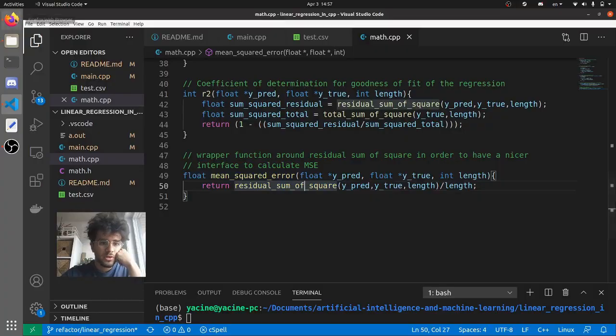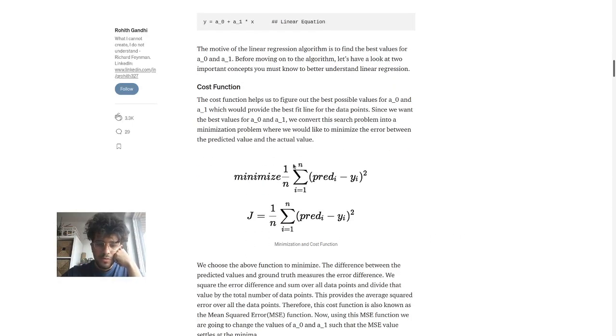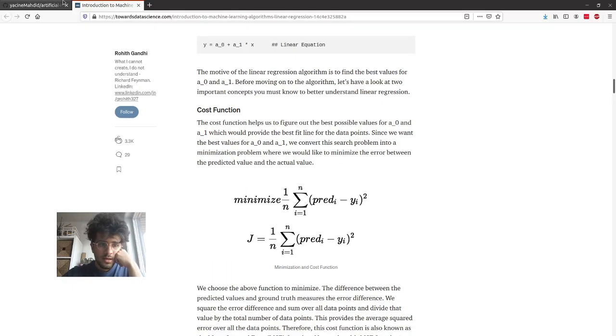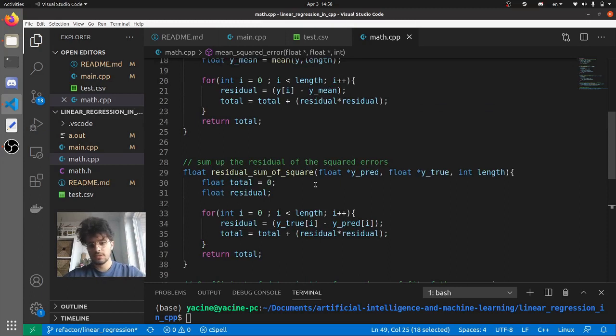So the mean square error, if we take a look at it, is telling us how good we're doing. What I'm doing here is I have the sum of the squared residuals divided by n. So we have the residual sum of squares over here that we're always calling, and then we divide by length. This is just a wrapper function over it, so I can have the mean square error name in my code, so that it's easier to understand. And the residual sum of squares is this. We've always seen something like this in the previous code.